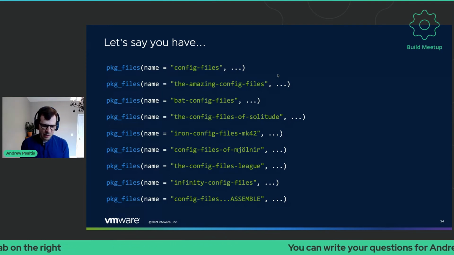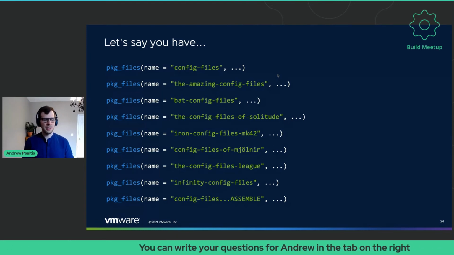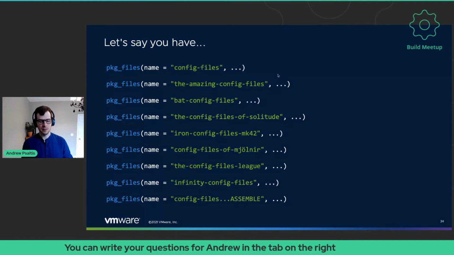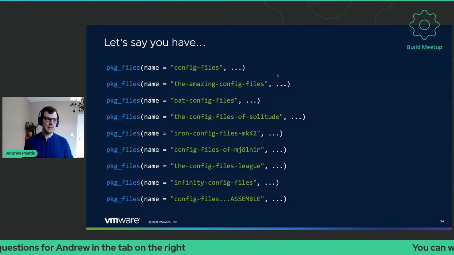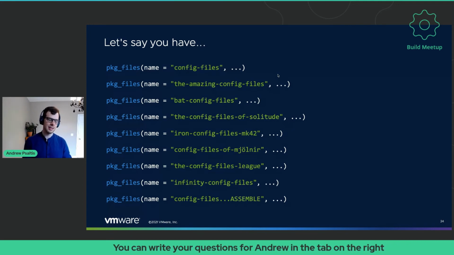However, for these things, you don't really build package files or package file groups yourself. You're usually not interested in the names of these. You just want to say, hey, I want to install a file. I want to install some files. I want to create some directories. I want to create some symbolic links.